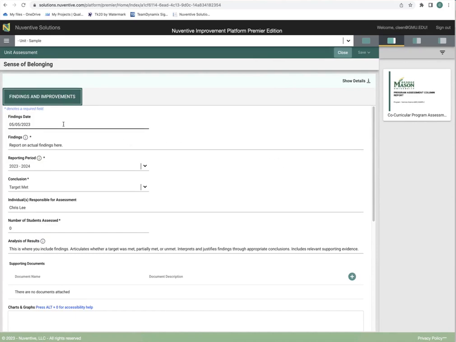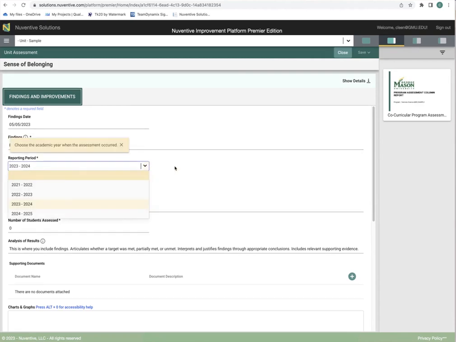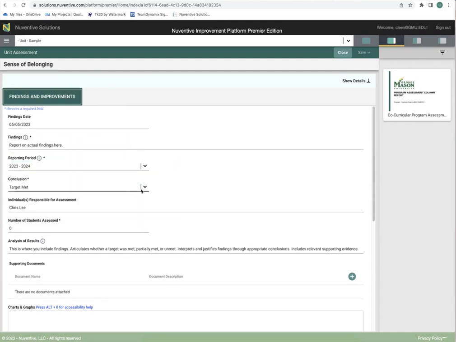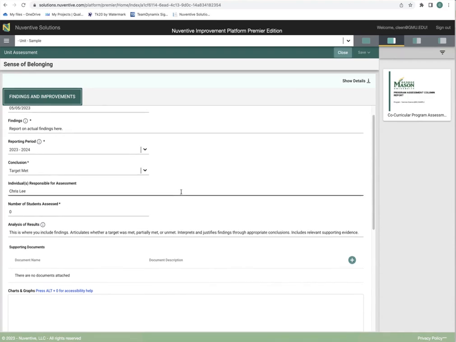Here you would state the date of the findings, then report on the actual findings in the next box. Select the reporting period, and then indicate if you've met your target, partially met your target, or not yet, based upon the measure that you indicated on the previous page. It's important to note that even if you partially or do not meet the target, you report this. This is a way to make sure that you're tracking progress of the programs or learning.